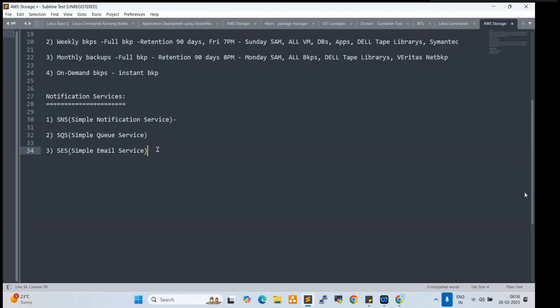SES, Simple Email Service. Practically, we can create it now. For example, when we go to hypermarkets and buy any product, they take your number while purchasing. We provide our numbers, and they add them into their domain. Whenever they have any offers, such as weekend offers or product offers, they send bulk messages, bulk emails, bulk SMSs.